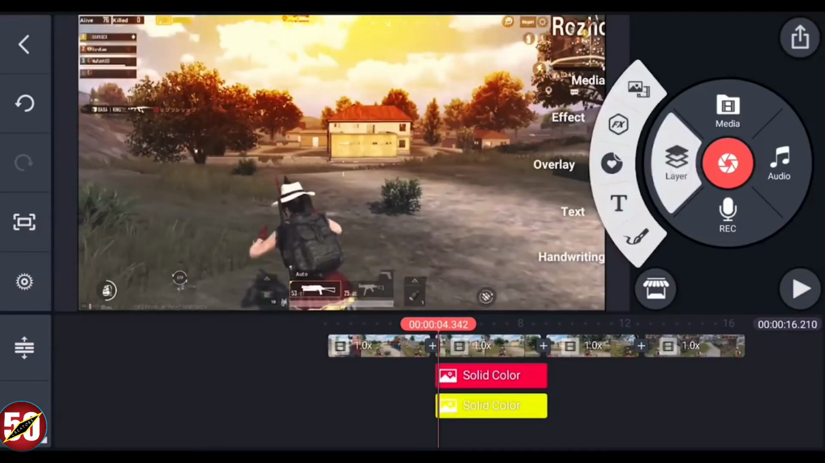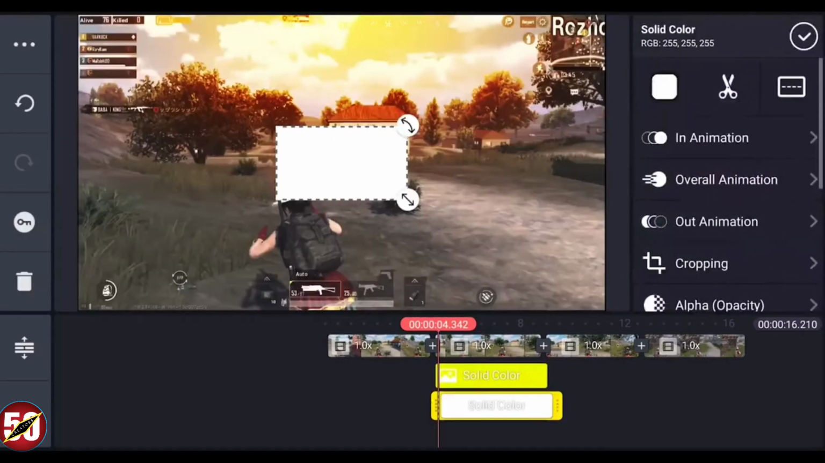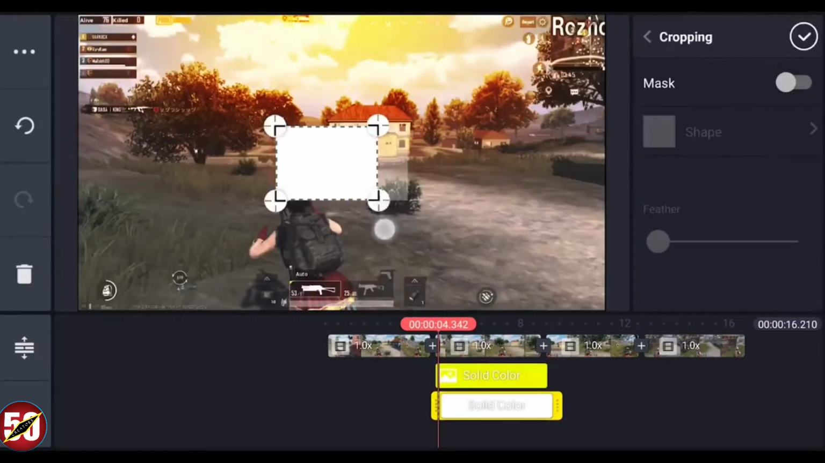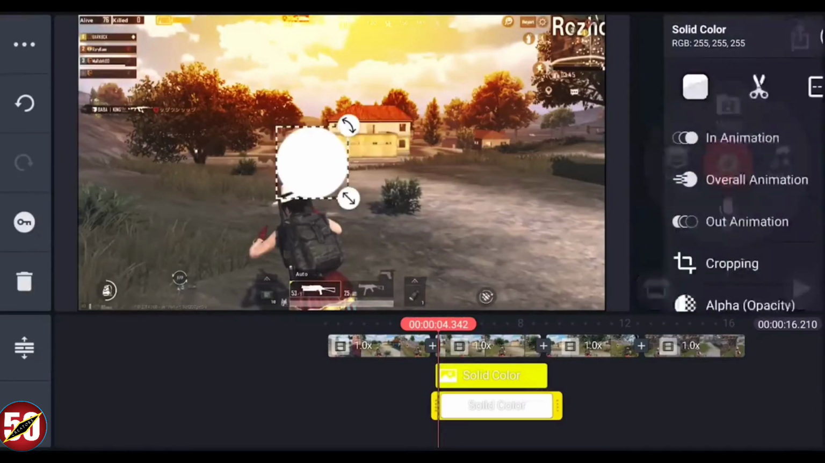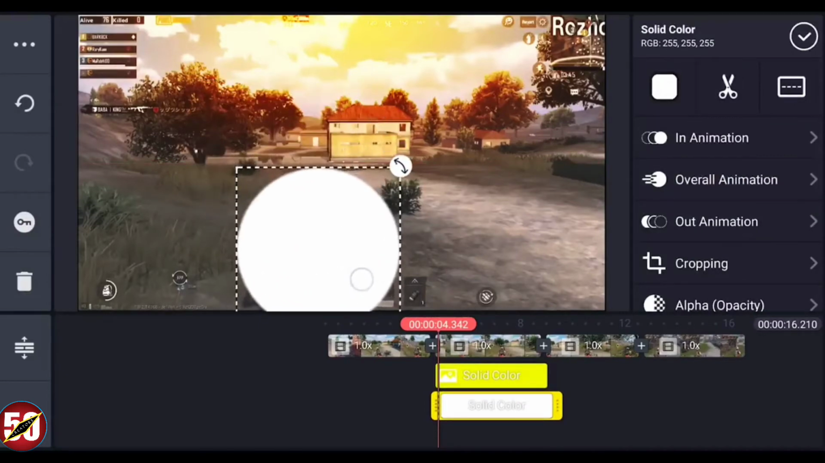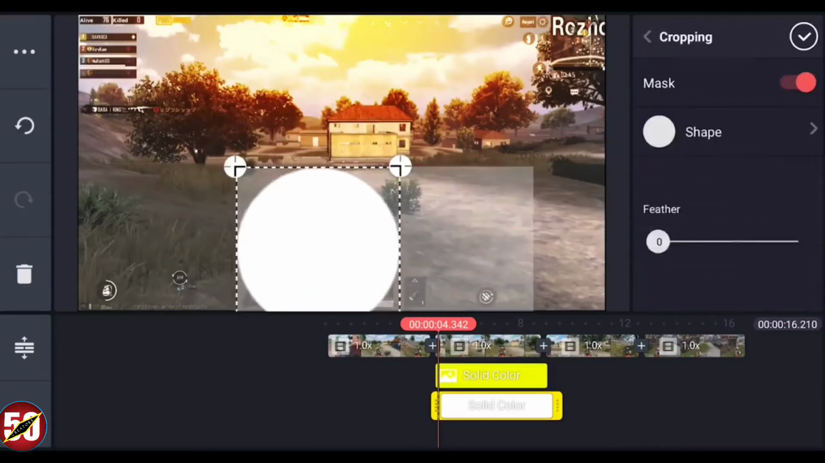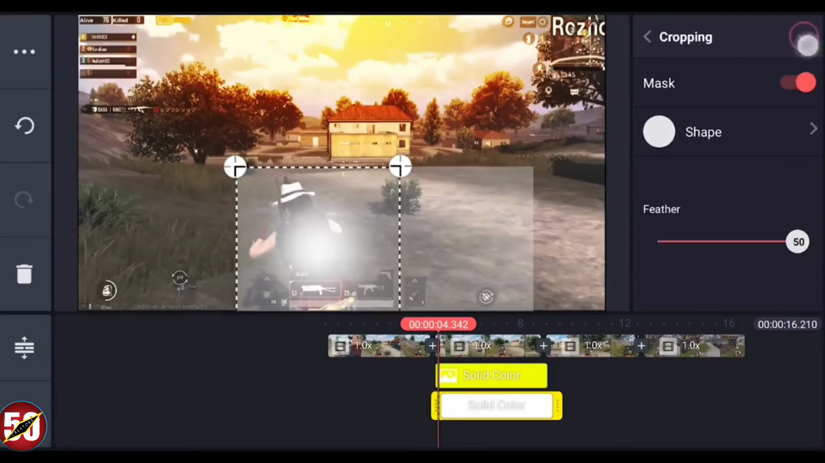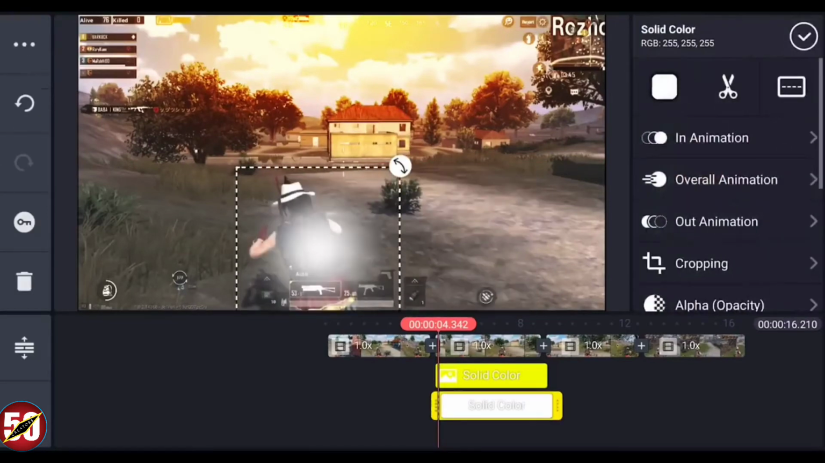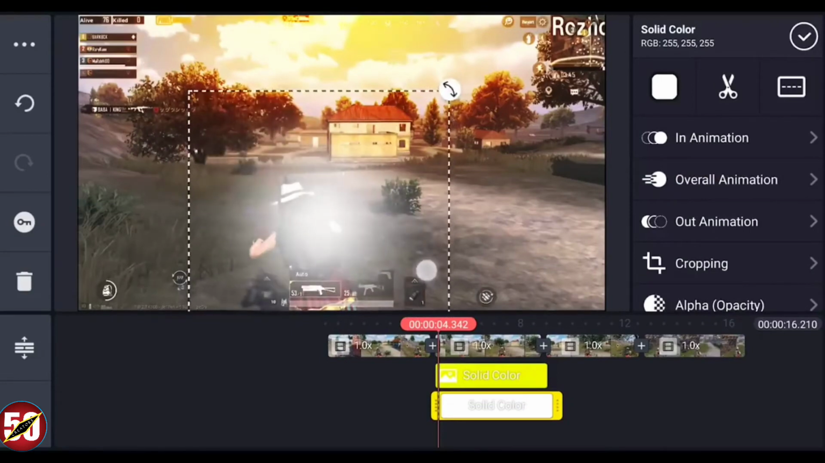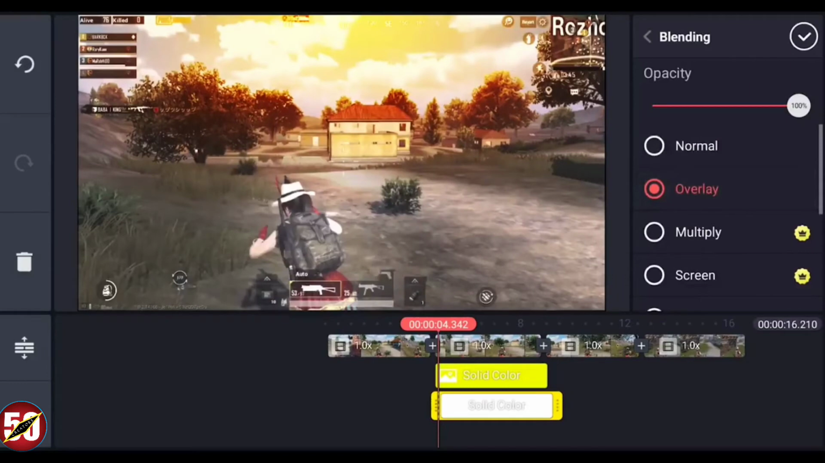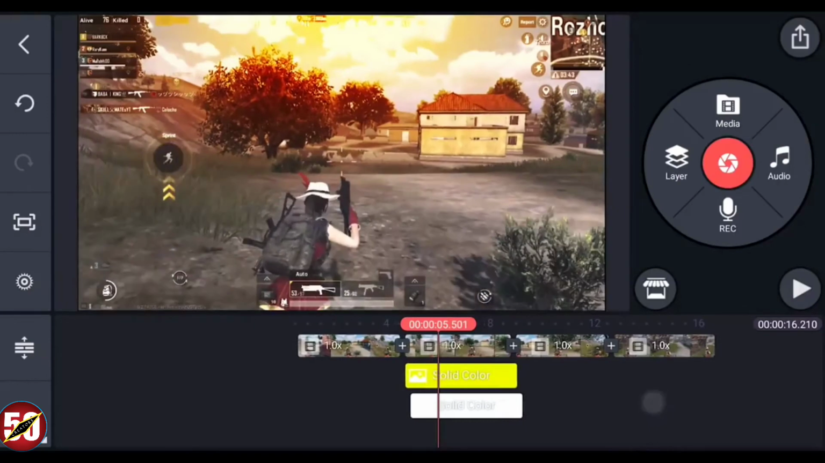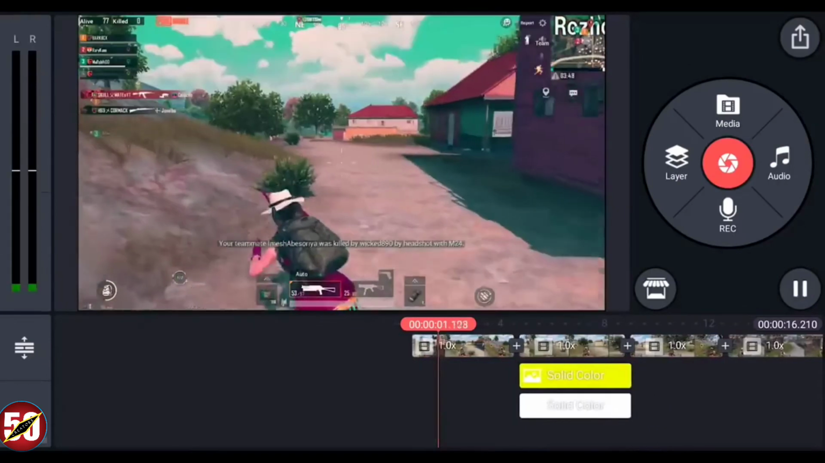We are going to add a glow to the character. Now go to layers and add a white background, then enable cropping and crop it from the side so that it becomes a square. Then enable the shape mask and change it to circle. Keep this white layer over the subject. After that, increase the feather to 50. And then go to blending, and here change the blending mode to overlay. After that, you can adjust the opacity according to your video. So the two effects are ready. Now let's see how they are looking.